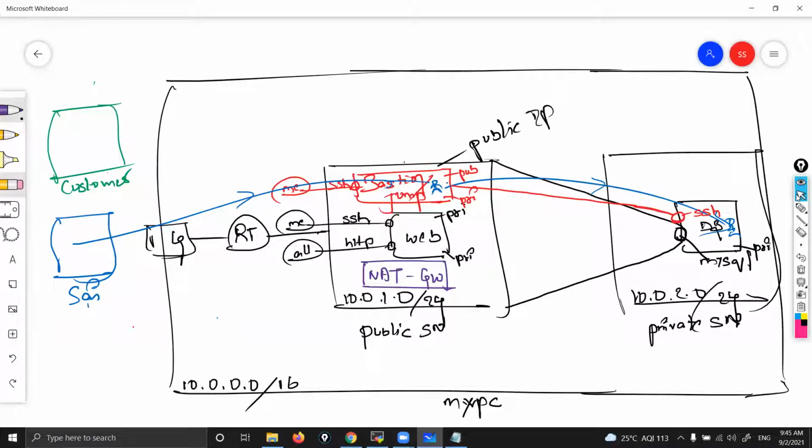A NAT gateway is not like a normal EC2 instance. It is something different. It doesn't have any ports concept. It is an enclosed box. Apart from that, these are the same. It will have one public IP and one private IP, but it doesn't have a ports concept. And it gets internet because each and every server in a public subnet will get internet. So let's launch one NAT gateway in the public subnet.